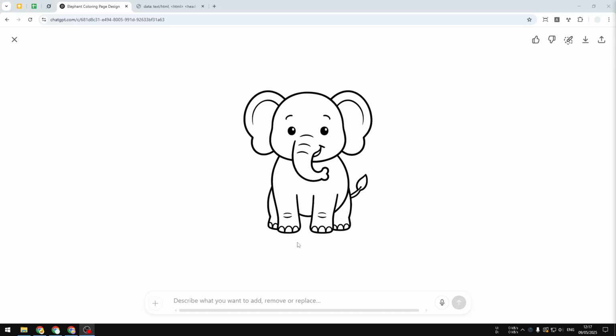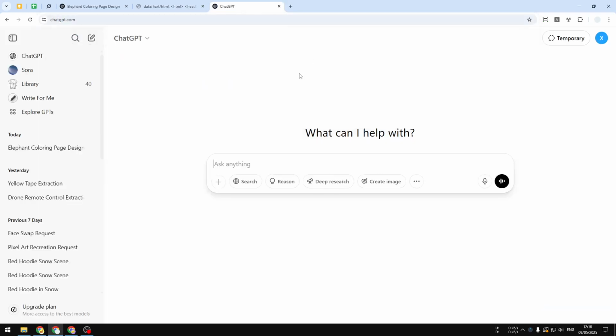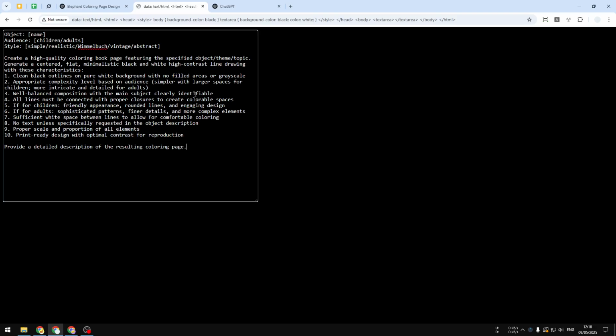You can use it to create all sorts of pictures from different objects or even different styles, and the result is going to be always a coloring book style. So let me show you the prompt and how you can use it. First, let's navigate to chatgpt.com, and then you can log in to your account. And then here, the prompt that you must use is this one.